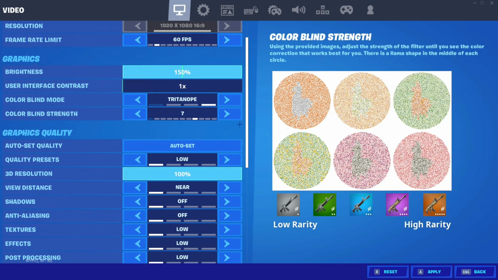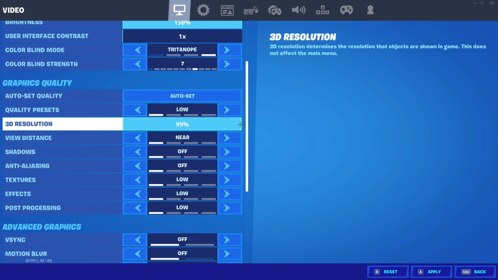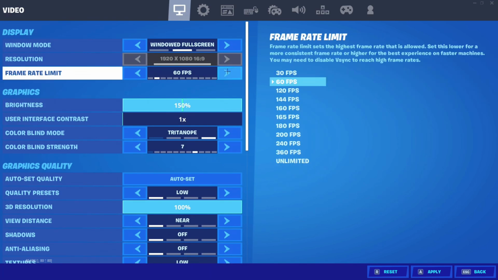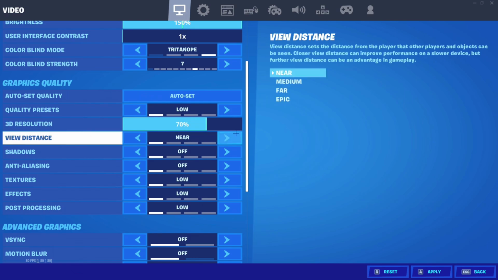The next thing that we want to change is our quality presets. We want everything to be low. In our 3D res, this is what you change if you're lagging really hard. If you have a low-end PC, you don't want to change your res from up here. You want to change it from down here, and I would recommend putting it at about 70 if you have a low-end PC.